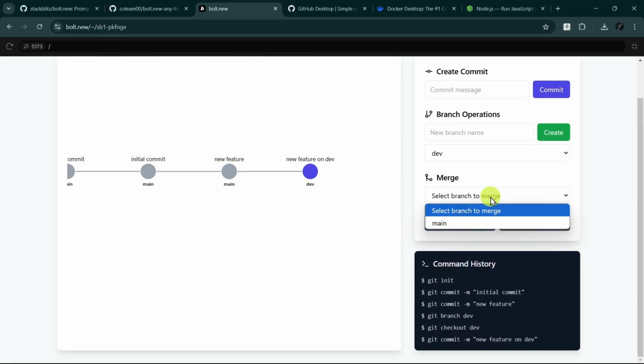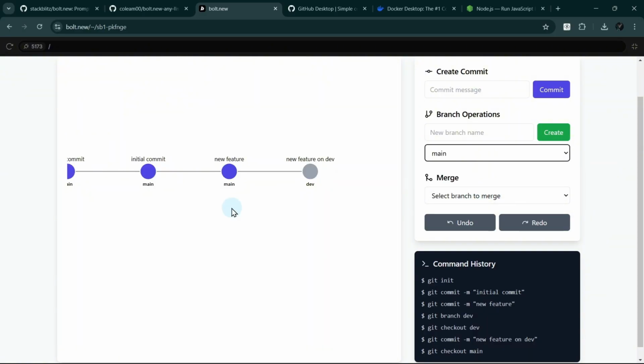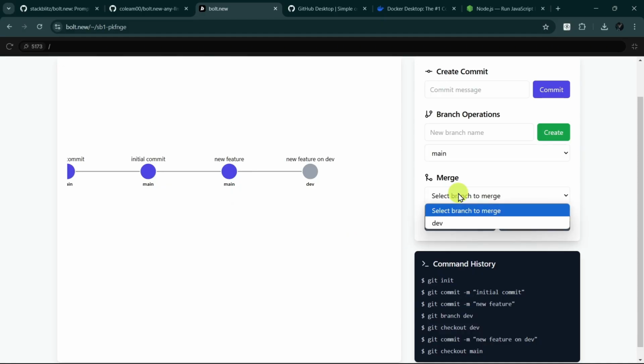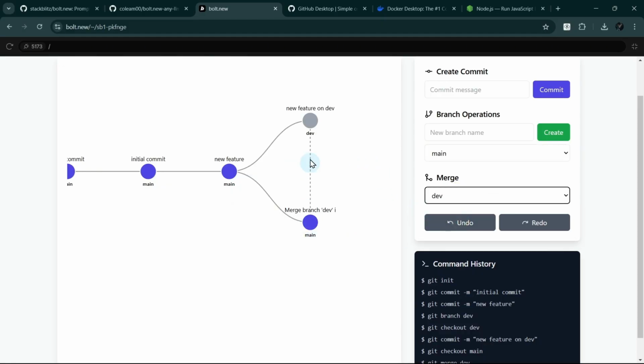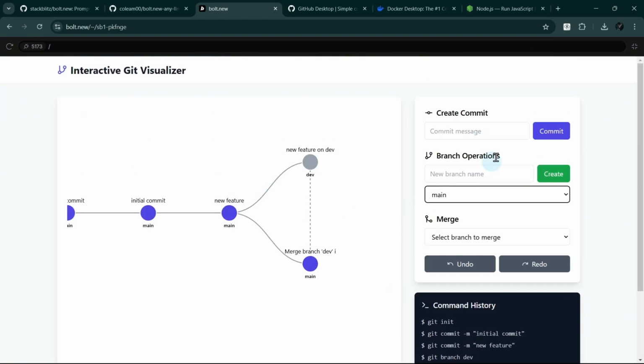So now let's merge. Let's go to main, and you see main only has until this commit, and let's merge the dev branch. And now the new feature on dev has been merged to the main branch. And if we look at the dev and switch to the main, we can see that both of them now have the same number of commits. So this is actually working nice.